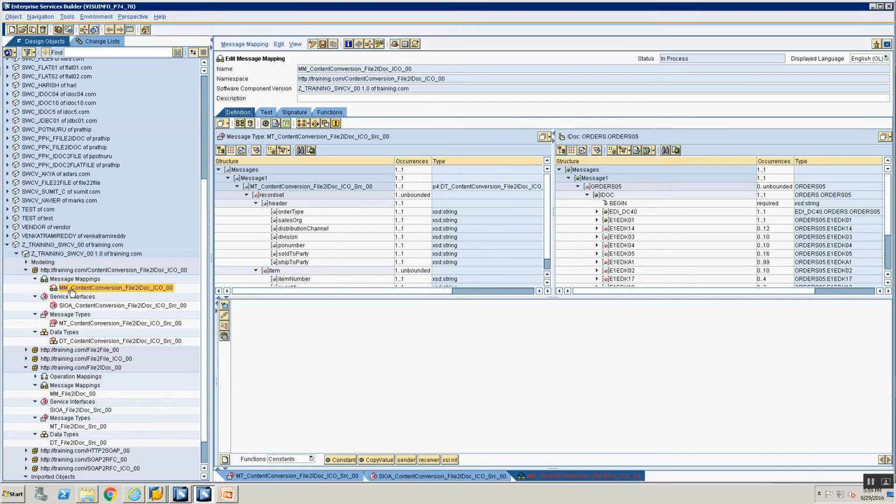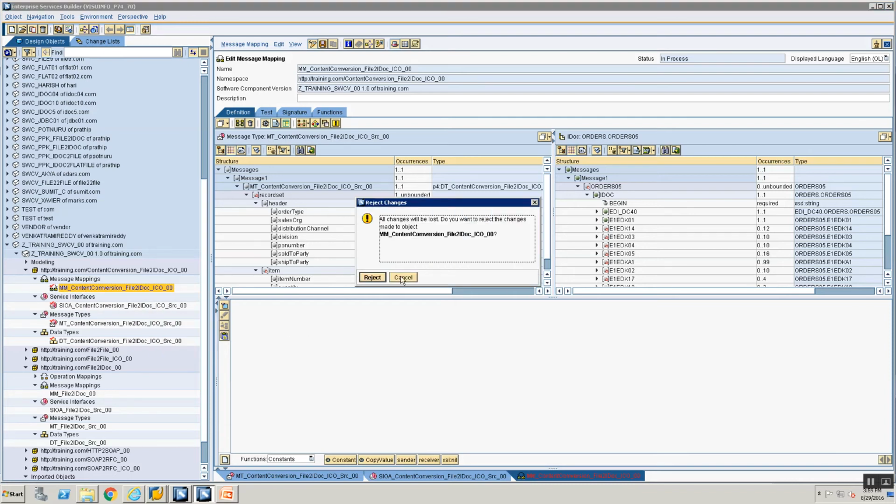Okay, so let's go ahead and now reject this mapping. Let's just build it from scratch. My idea here was to make sure that you understand how you copy mappings, how an issue can occur, and when such issues occur, how you fix those issues, right? So now let's go ahead and just reject this mapping. We will actually build the mapping from scratch because that way it's easier. So let's go ahead, reject the mapping.